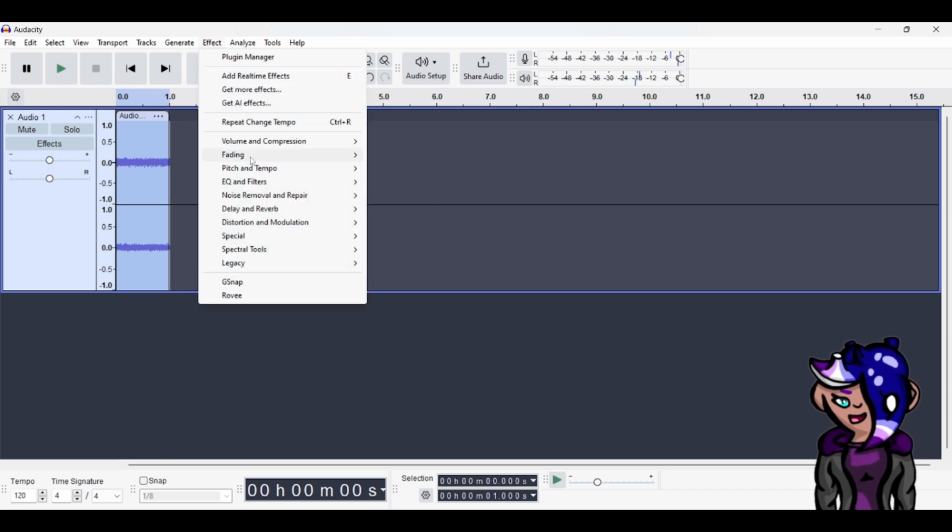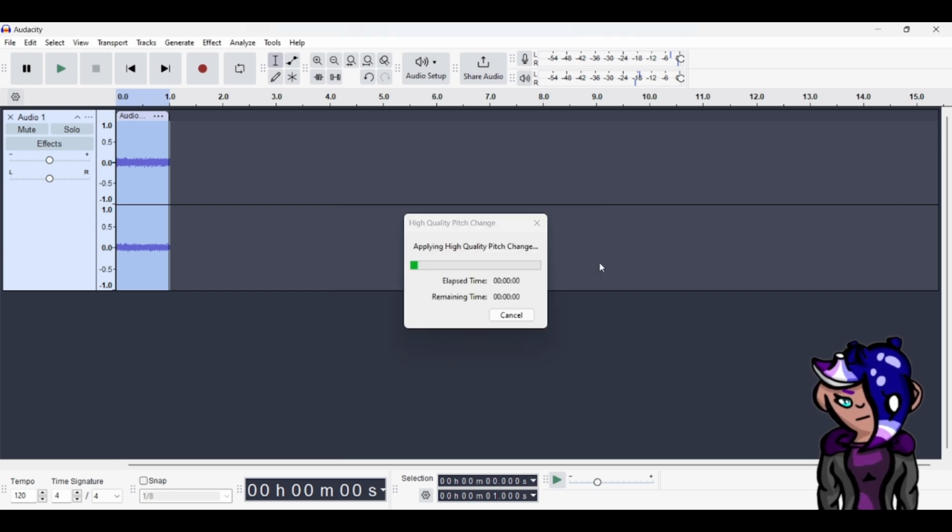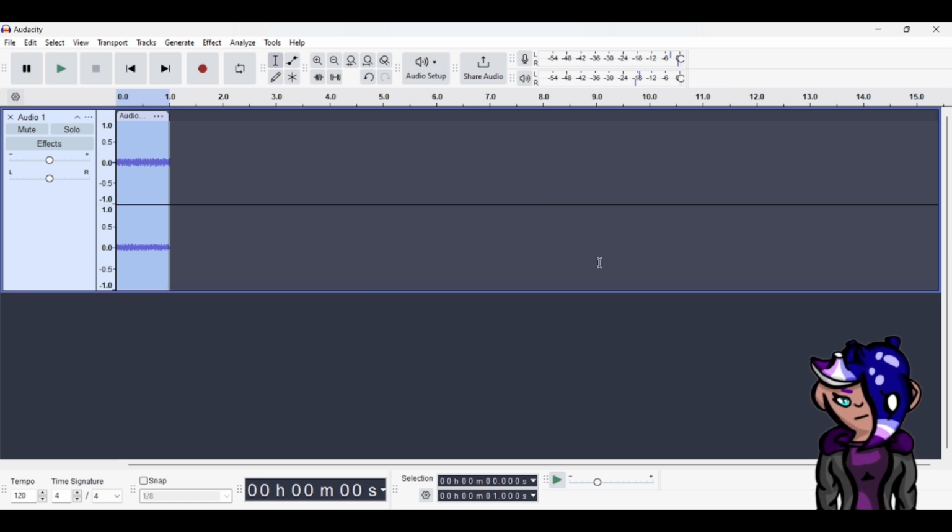Fun thing you can also do. Change pitch. Learn something fun. 293.665. That is D for the pitch. D in the octave of 4. That doesn't sound too well.